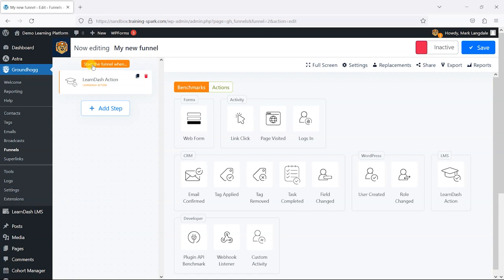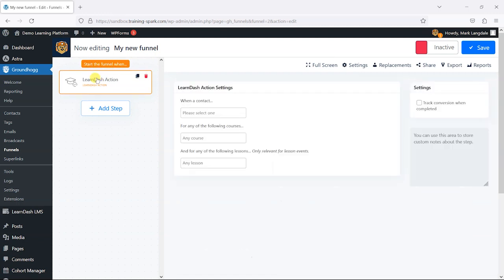And what it says here is it'll start the funnel when, and then we can click on this LearnDash action, and we can say when a contact either enrolls in a course, completes a course, or completes a lesson, and we can specify which courses. So if we have a list of courses, we can do different things based on different courses, or specific lessons if you want to as well.